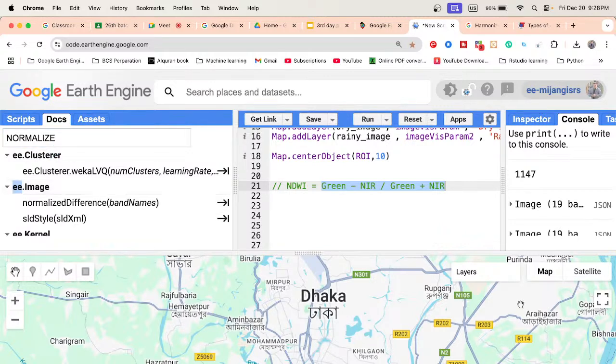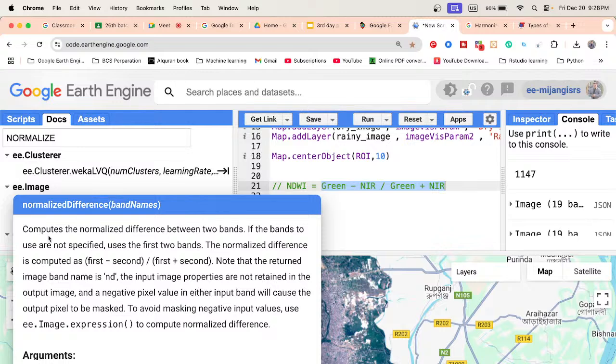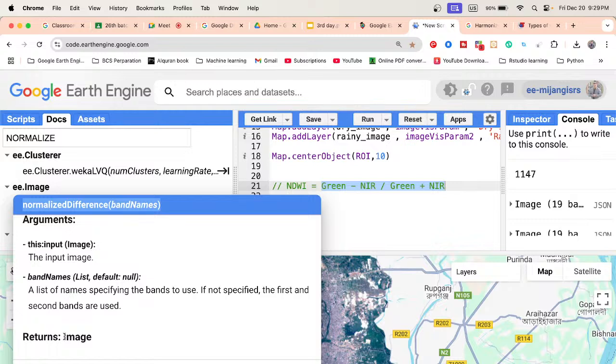I already created the images, the rainy image and the dry season image. Now I want to apply this function, normalized difference. What is the normalized difference? It computes the normalized difference between two bands. Suppose you want to calculate an index and this index only has two bands. Normalized difference is computed as first band minus second band divided by first band plus second band. In this case my first band is green and the second band is near infrared. So I use this normalized difference function and set the band names: first band green and second band near infrared. Then this function automatically computes first minus second divided by first plus second, and it returns a new image, the NDWI map.